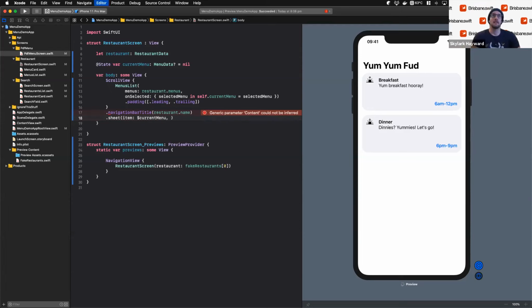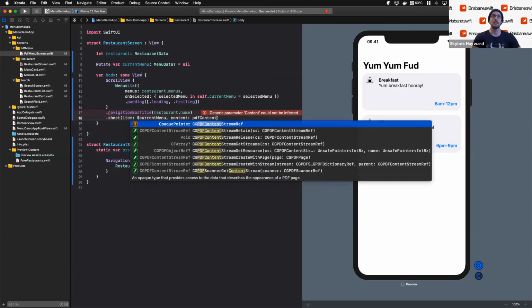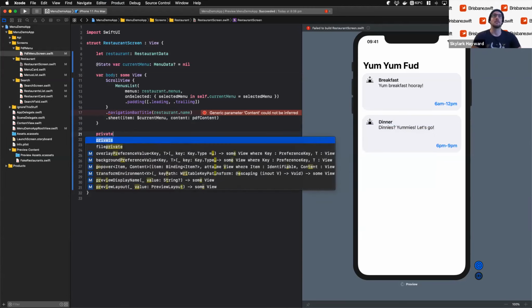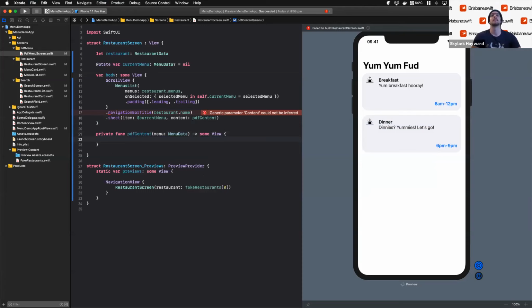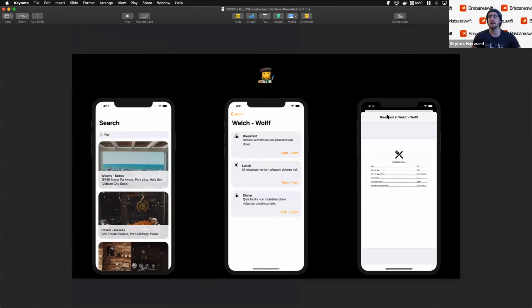The other parameter for this is content, which is, again, I'm not going to go into the method signatures for this, but it's basically just a function that takes the thing we've bound to and returns, much like the body of our SwiftUI view, some view. So I'm just going to pretend, just call it PDF content. I'm going to make a function, private func PDF content, given a menu, which is of type menu data, returns some view. I'm going to cheat because I'm almost out of time, but I want it to look exactly like the designs, which includes a little navigation bar at the top and our content, which is our PDF in there.